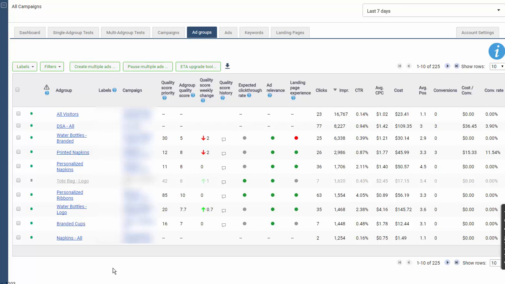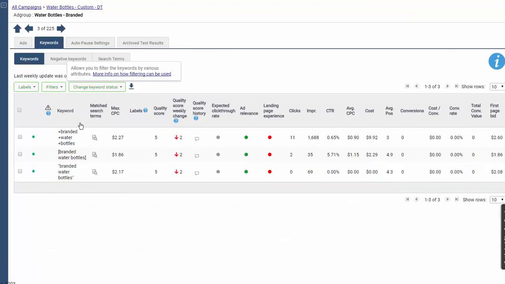Hello. In this video, we're going to look at how to diagnose various parts of quality scores. So let's say you look at an ad group and you see your landing page experience is poor. Now that tells you it's poor for that ad group. Take a look at the keywords.